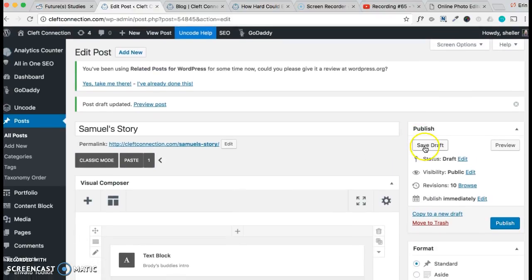Make sure that you always save the draft and then preview it before pushing it live. Even once you push it live, make sure you preview it again to make sure it looks good.